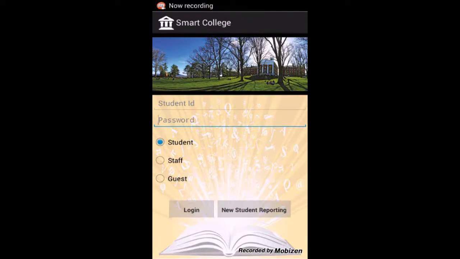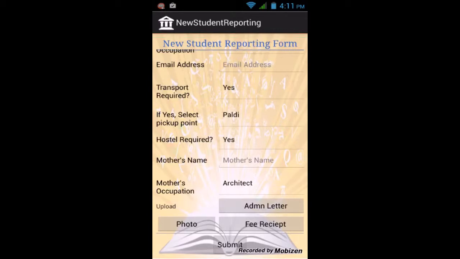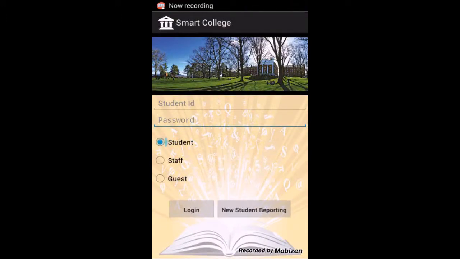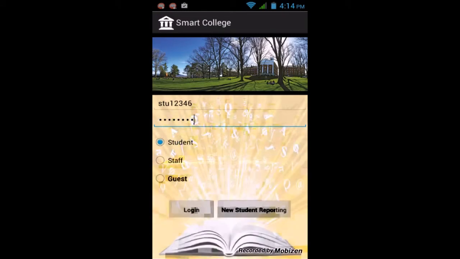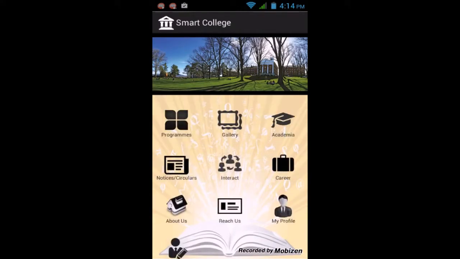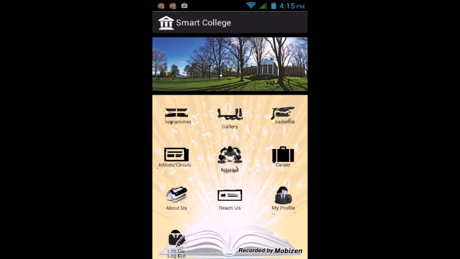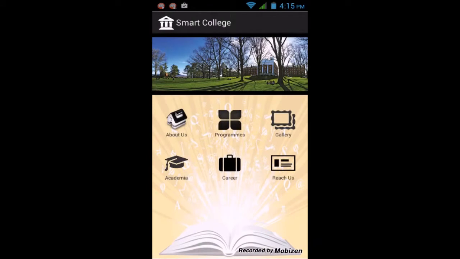When a new student gets admission, there is no need for him to visit the college. He can directly do his reporting using the app by submitting personal details and copies of admission letter, fees receipt, and photograph. There are three types of login: student, staff, and guest. The student and staff login offer programs, gallery, academia, notices, circulars, interact, career, about us, reach us, my profile, and logout sections. The guest login doesn't have access to interact, notices, and my profile sections.